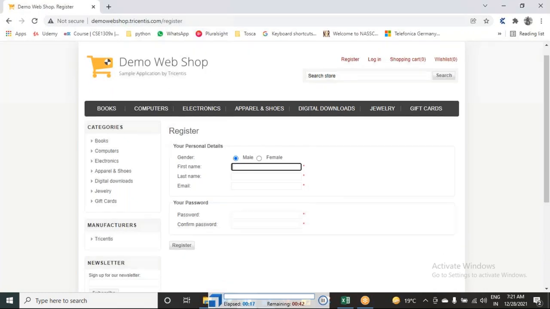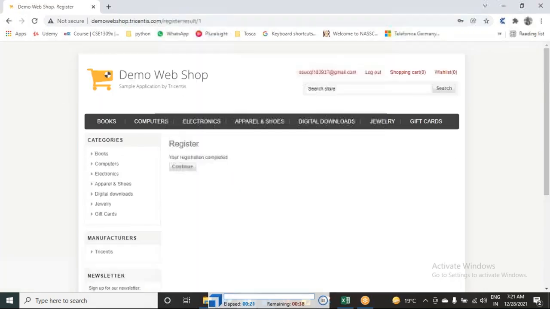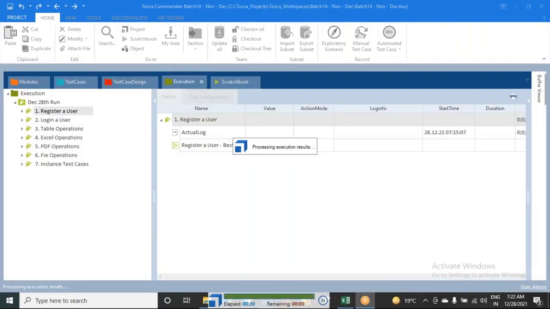But why I want to show you this is the way it looks, the way the reports get generated, the way the logs get saved. So I want to show you the differences over the Scratchbook and the advantages of execution and how it works. So I think our first test case is completed. Right.